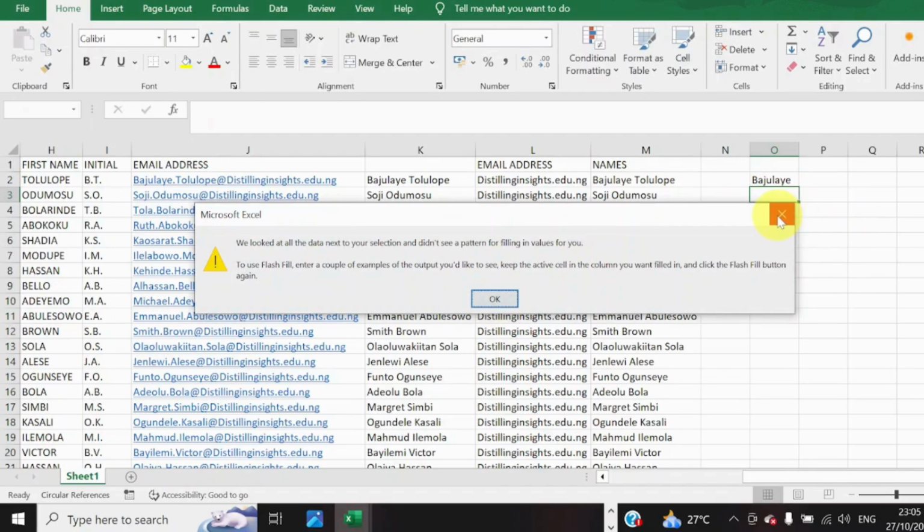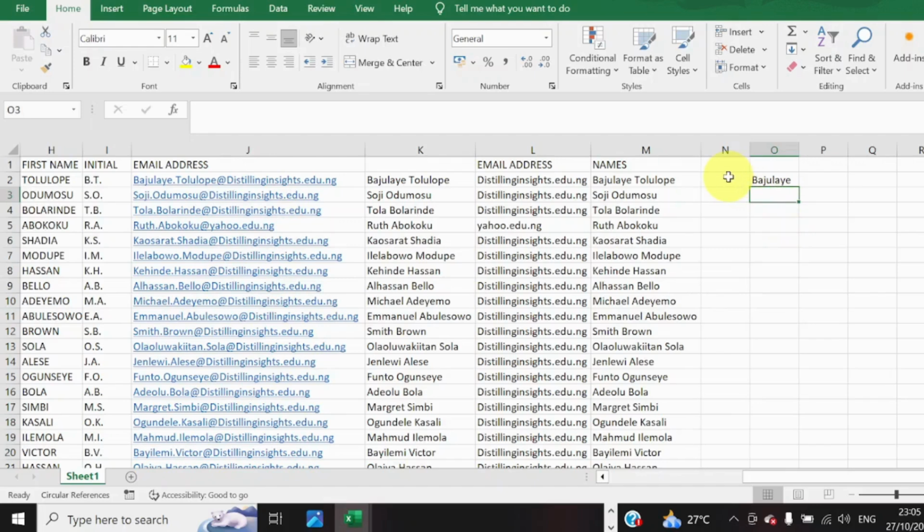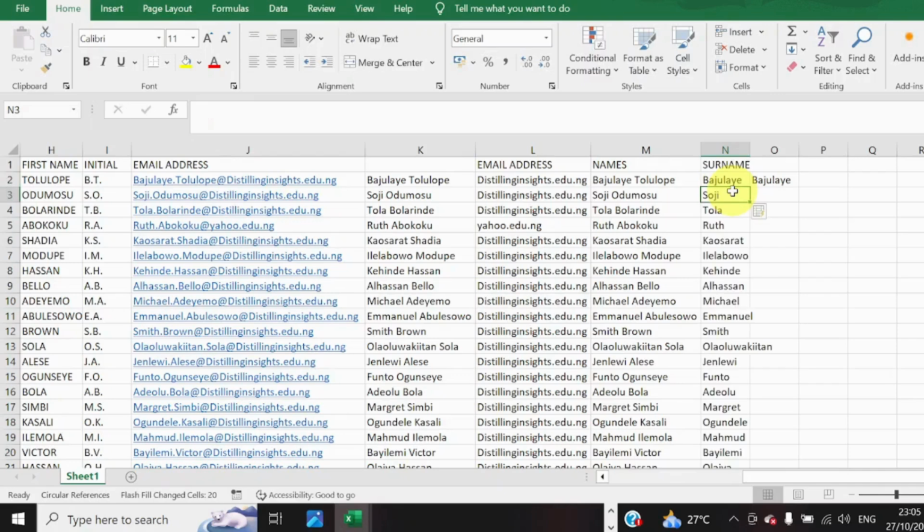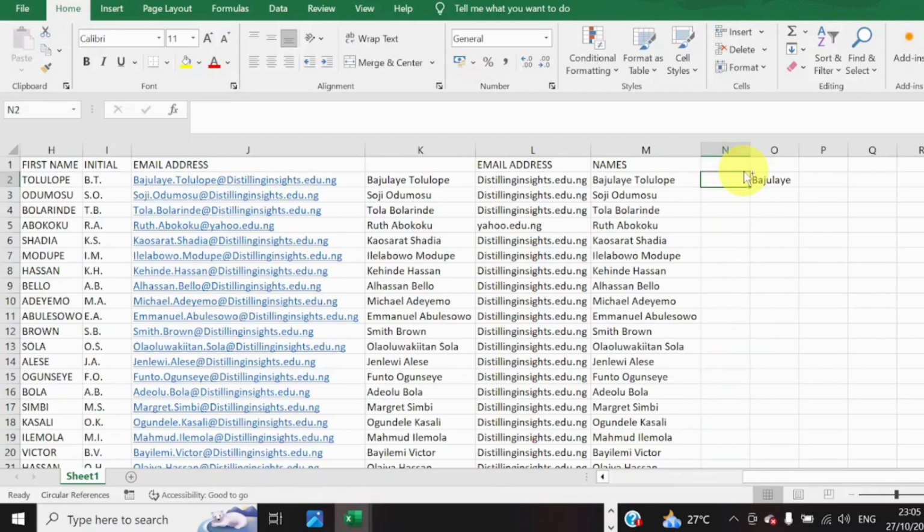The error is similar to the first because of two things. Number one, before you can do anything with flash fill, whatever you are looking for must be in the next cell to the continuous cells that you are having. So if we put the Bajulaye here and you press Control E, you see that it generates it. But because you omitted this cell previously and brought it here, that's why we had that error. So if there is an omission of a cell that is not continuous, then flash fill may not work.